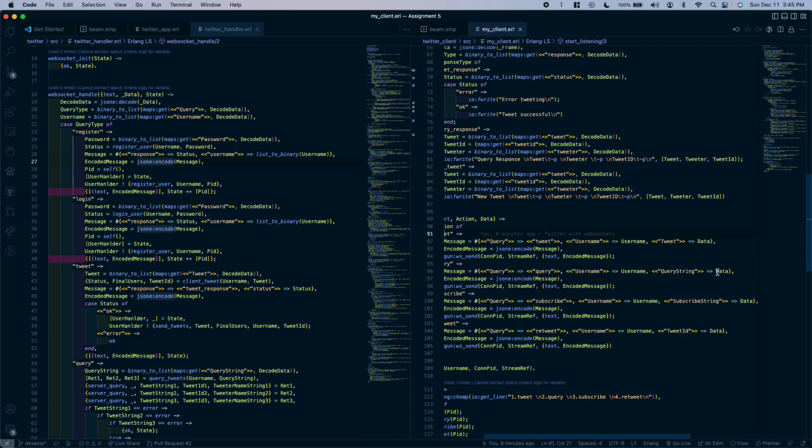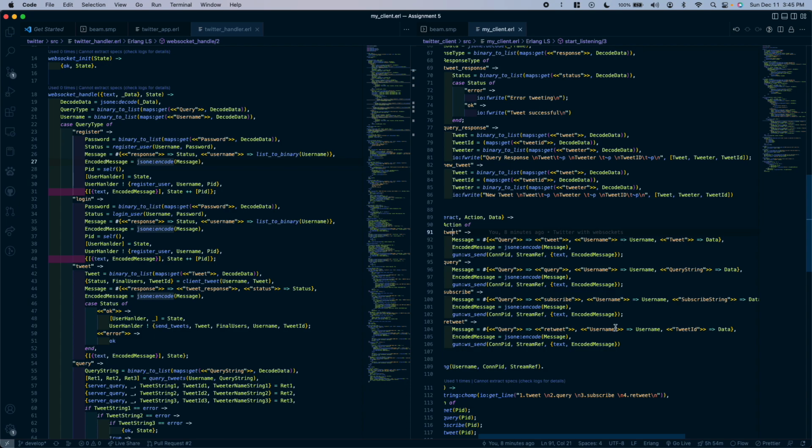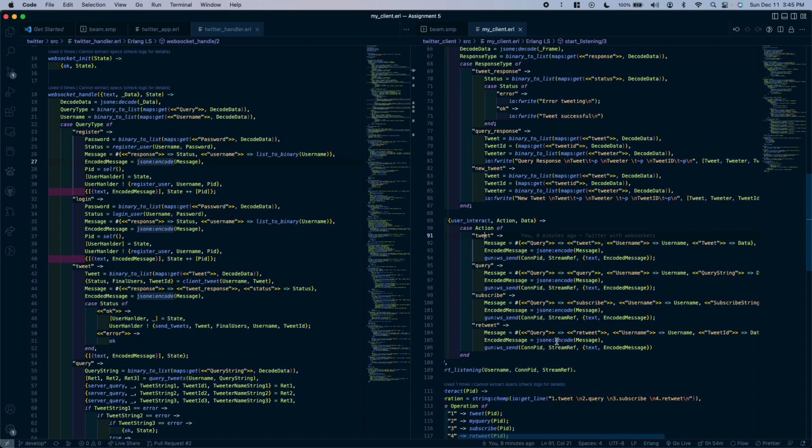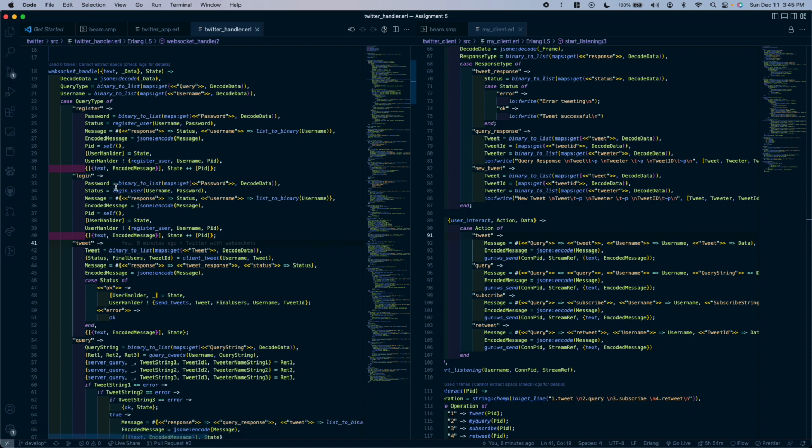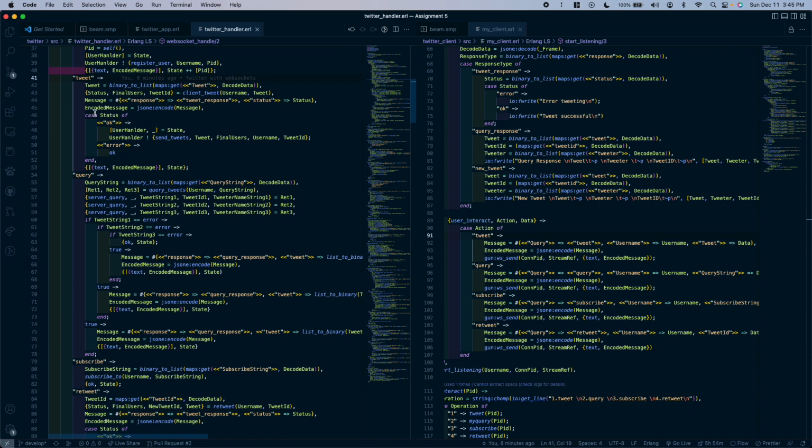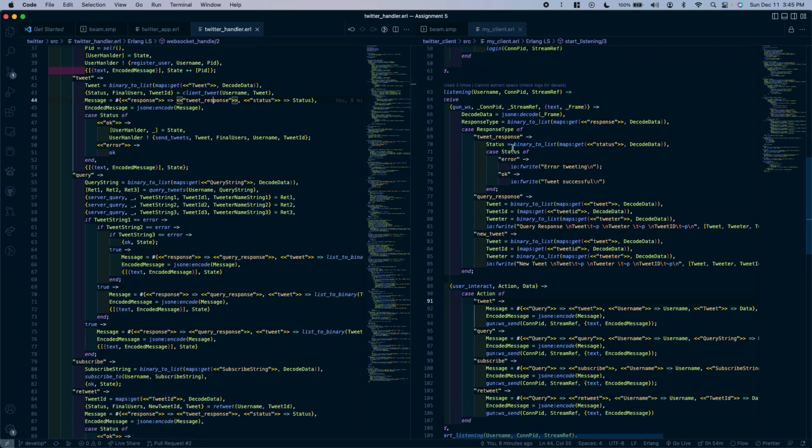If it's a query, we will send what the string is. If it's subscribe, we will send what we are subscribing to. And if it's a retweet, we'll send the tweet ID. All of these are encoded as strings and sent across. The server will then decode it. If it's a tweet, it sends back a response saying tweet response and the status. This can be seen here, tweet response.